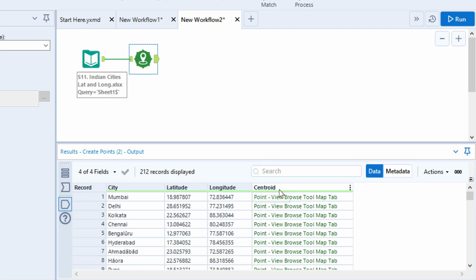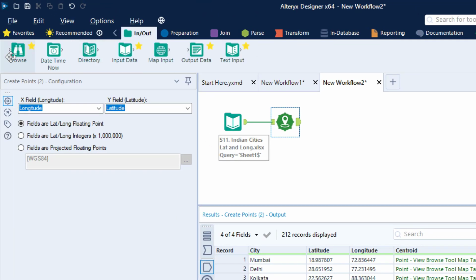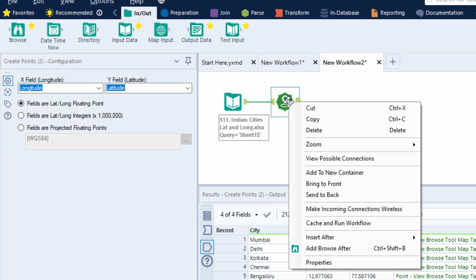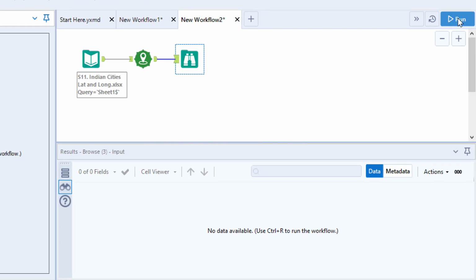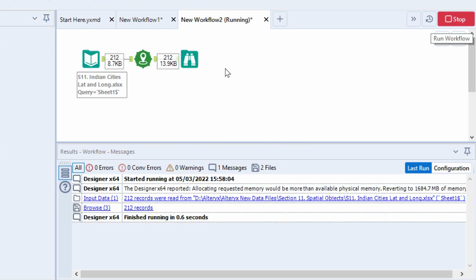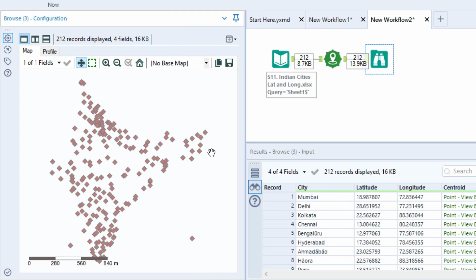Now in order to visualize this, I need a browse tool. So in the in and out tab, I can drag and drop this browse tool. But the other method is to bring the browse tool. I can right click on the tool, which is spatial tab, and I can click on add browser after. So here comes the browser. When I click on run button, you can see on the left hand side, I'll be getting a map of India. Now it's not properly visible.